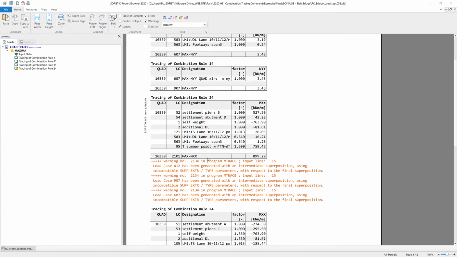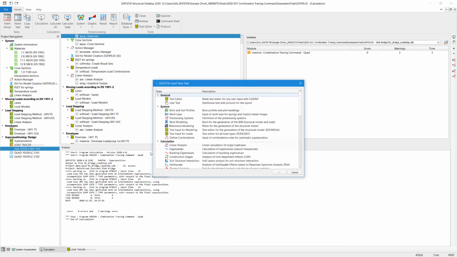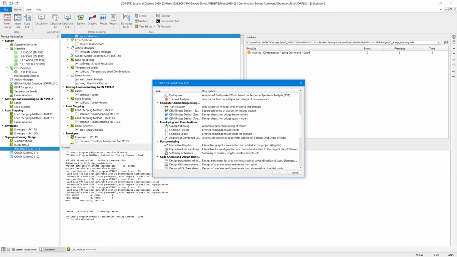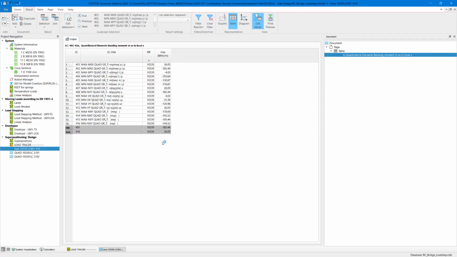So what I'm going to do is the following. I will now list all the results of my intermediate combination which created those load cases starting from 401 to 416. And therefore I go back to SOFiSTiK Structural Desktop, where I have already prepared this. If you're not familiar with the result viewer, you right click here, insert a new task, scroll down to the section post-processing and insert this task called interactive list and graphics. I've done this already, so I simply open that one here and it gives me a list of all those results I have asked for, and this is the load case series 401 to 416.